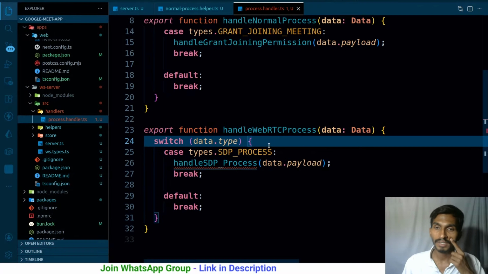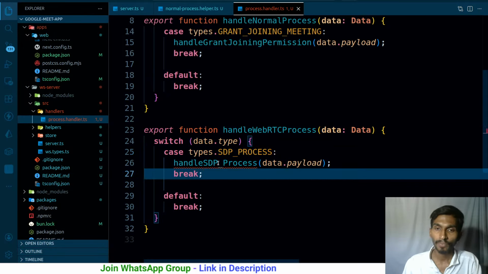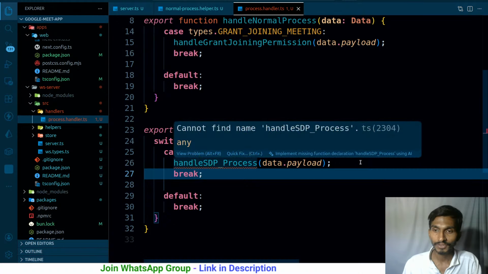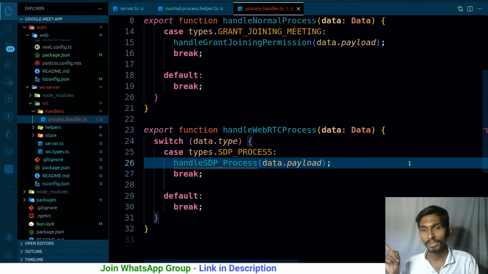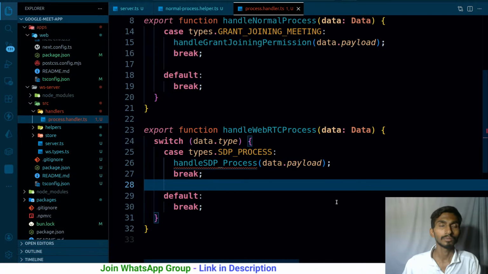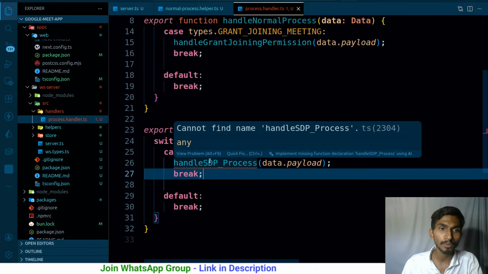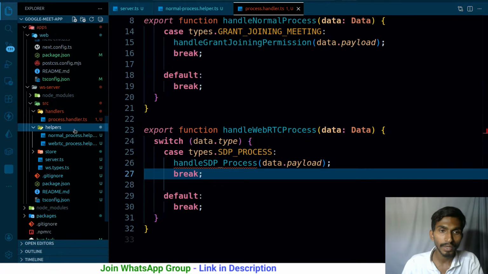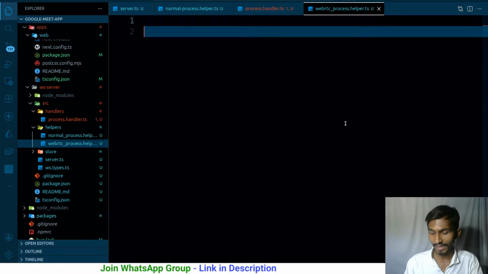I will be checking the data type, that is the SDP process, and once this is done, handle SDP process. So the next job is of this handle SDP process, that it will be forwarding it. Handle SDP process will be handling the SDP process. That simply means, what does the server do? Server gets the request, gets the data, forwards the data to the other peer, and that's what it will be doing here. Okay, I will have to create it, by the way. So let's go to the helpers WebRTC process, and let me create that.